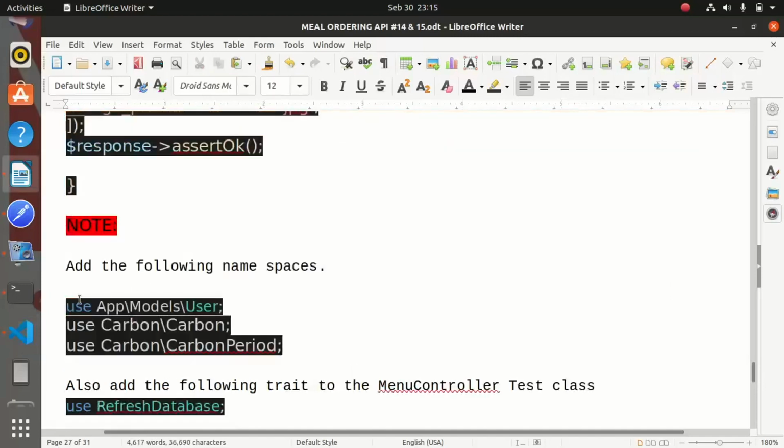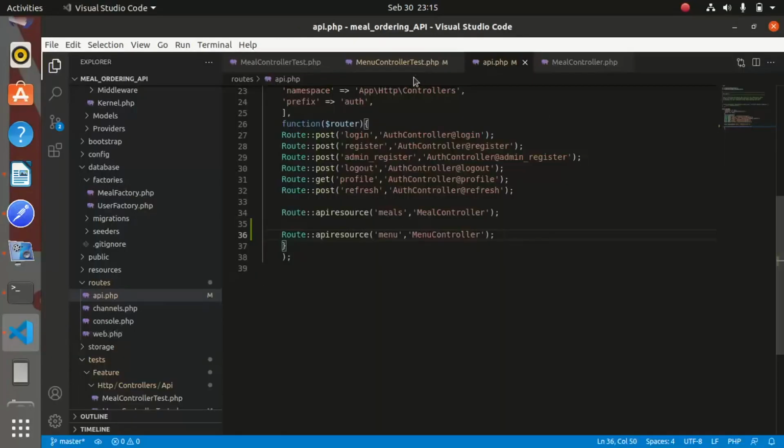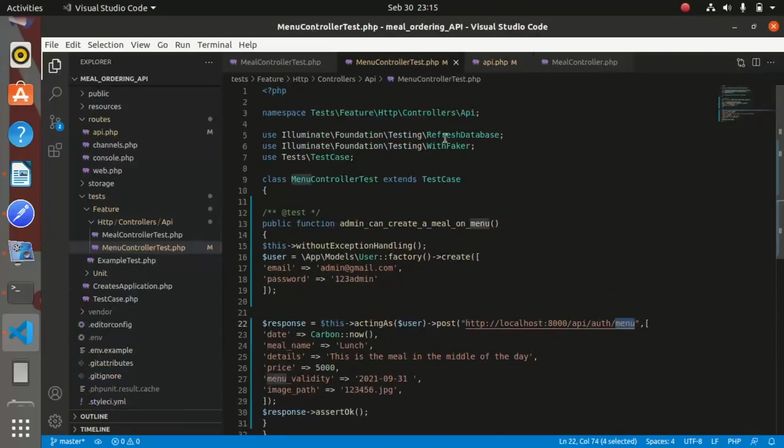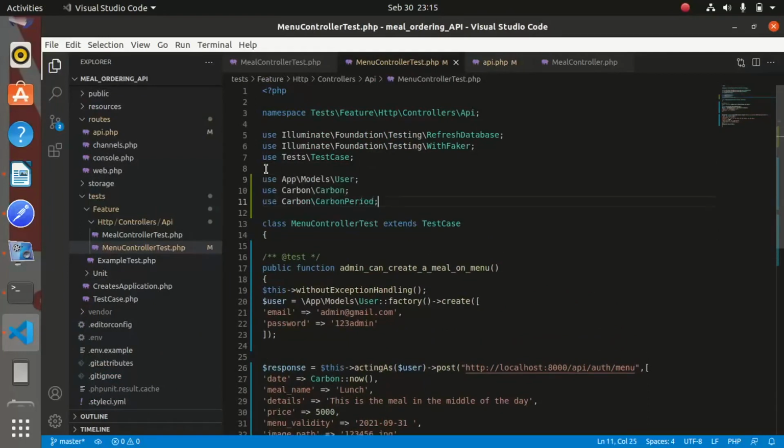So as I told you, since we are using the user model to create a user by using the factory, we must add this namespace to our test file. And we are going also to add use Carbon and use Carbon period. The reason why we are adding Carbon into our test file is that we are going to use the time function to validate the validity of the meal, so we shall need to use Carbon for that.